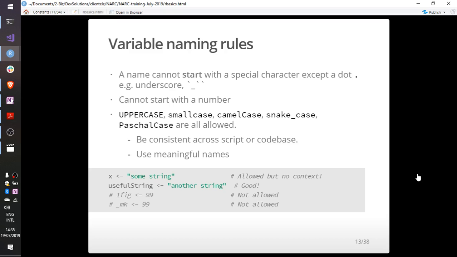Now here are some examples. Okay, the first one we have, X is the name given to some string. Okay, it's allowed, but it's not a good practice because there's no context really. Okay, the second one, you see useful string is the name given to it. This is good because just by merely looking at the name of the variable, you can deduce what it refers to.